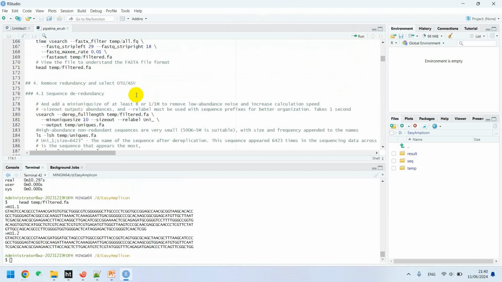The next is remove redundancy and select OTUs and ASVs. Now, the process of removing redundant sequence and keeping only unique ones: sequencing can generate some level of redundancy within a dataset. This can happen due to sequencing error, high abundance sequencing. So the process of identifying and removing the redundant sequence while keeping the unique ones helps us to reduce data size and improve accuracy of our data sets. Basically, removing duplicates reduces the overall data size, making downstream analysis faster and more efficient. Similarly, focusing on unique sequence provides a more accurate representation of the true diversity present in the sample.